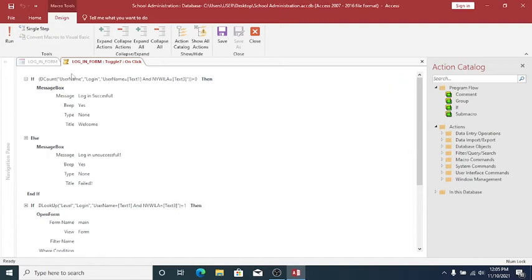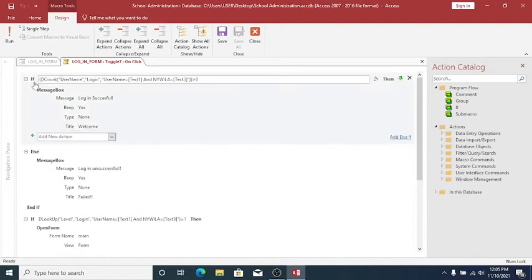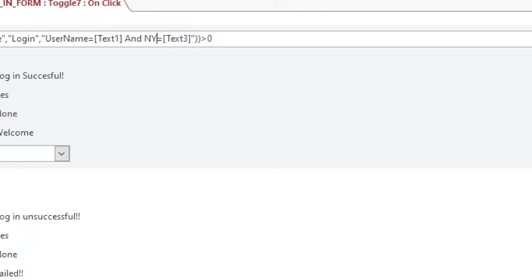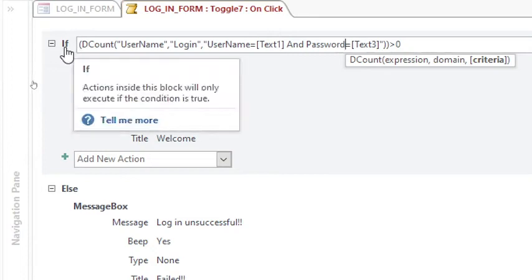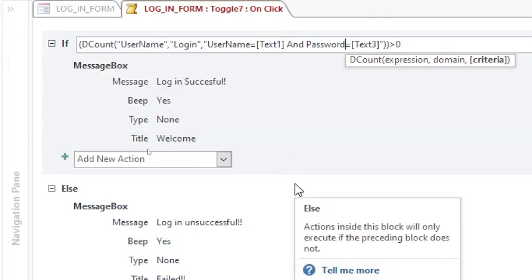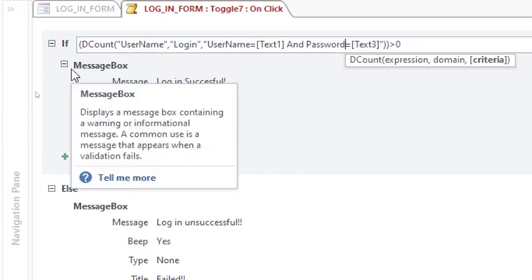Therefore, you'll be taken to this part where you choose If. We have changed this field to password. So what you need to do here, ladies and gentlemen, is to choose If, then type the following: DCount username from a table called login, where the username equals Text1 and password equals Text3. And then the action to choose down there is a message box.